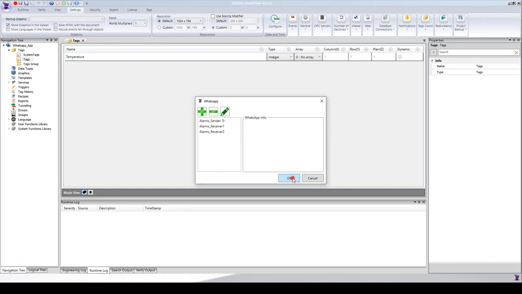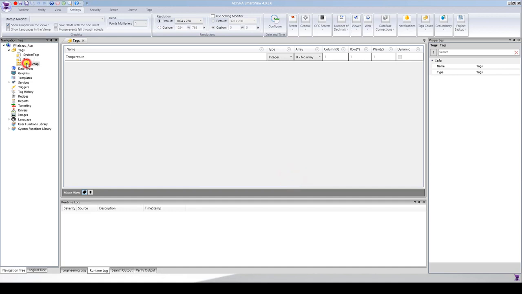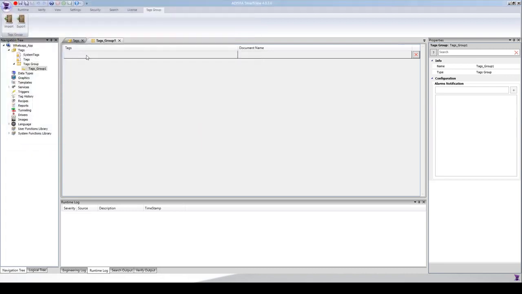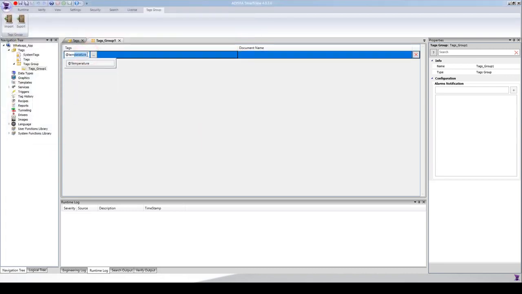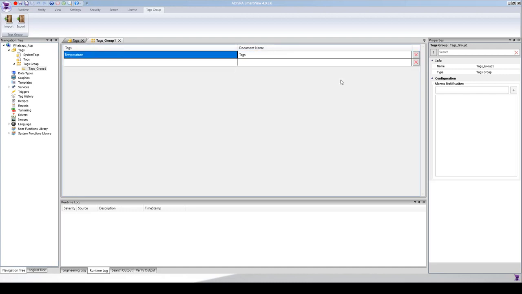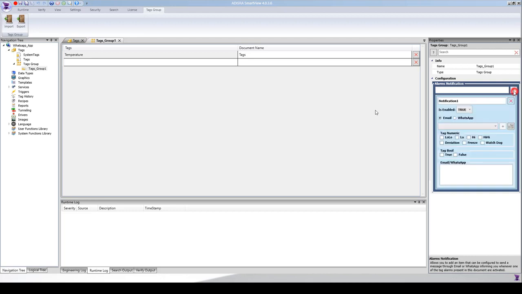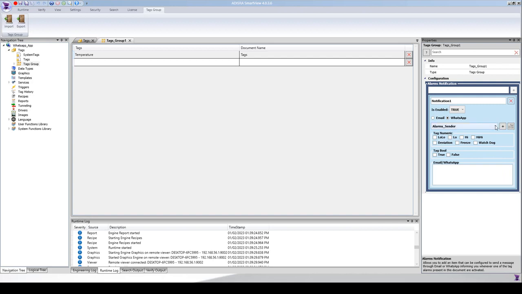Create a new tag group. Then add the temperature tag. On the right, I created a new alarm notification item. Select the WhatsApp option. Select recipient account. Select the option that will trigger the notification to be sent whenever the temperature tag has low-low alarm activated.